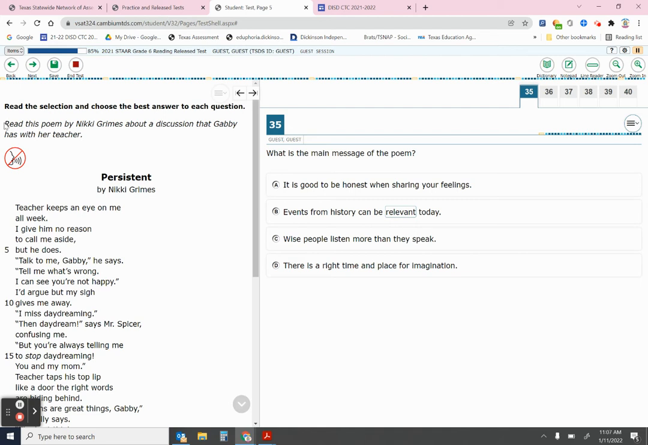Okay, and if I want this read, I'm going to select, right click, say speak selection. Read this poem by Nikki Grimes. Okay, now let me show you what happens if I say speak passage, because this is a small amount. Read the selection and choose the best answer to each question. Read this poem by Nikki Grimes about a discussion that Gabby has with her teacher.